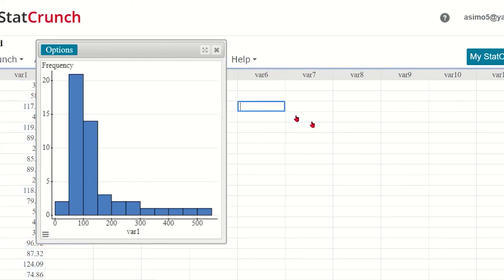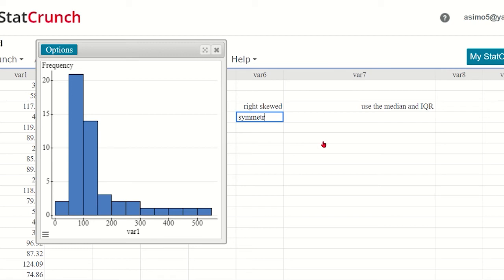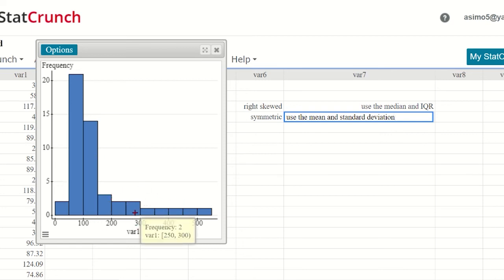When it's right skewed, I need to use the median and IQR for the dispersion. Use the median and IQR. If it's symmetric, I'm going to use the mean and standard deviation. And that's the answer. So this is obviously right skewed. You have a tail to the right. A well-defined tail to the right. This is definitely right skewed.